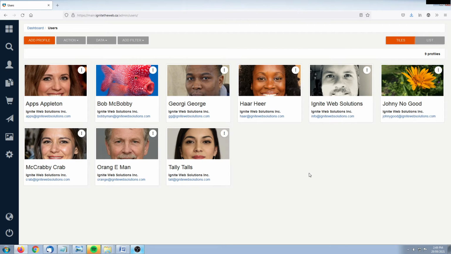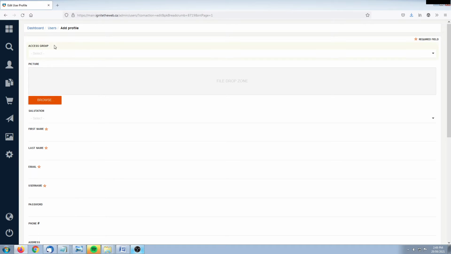users. This will bring you to your accounts or your profile listing. And from here, you can simply click on Add Profile. Now, you're going to notice a couple of fields, and some of them you may see inside of your database, some you may not, some may be required here, some may not be in yours.